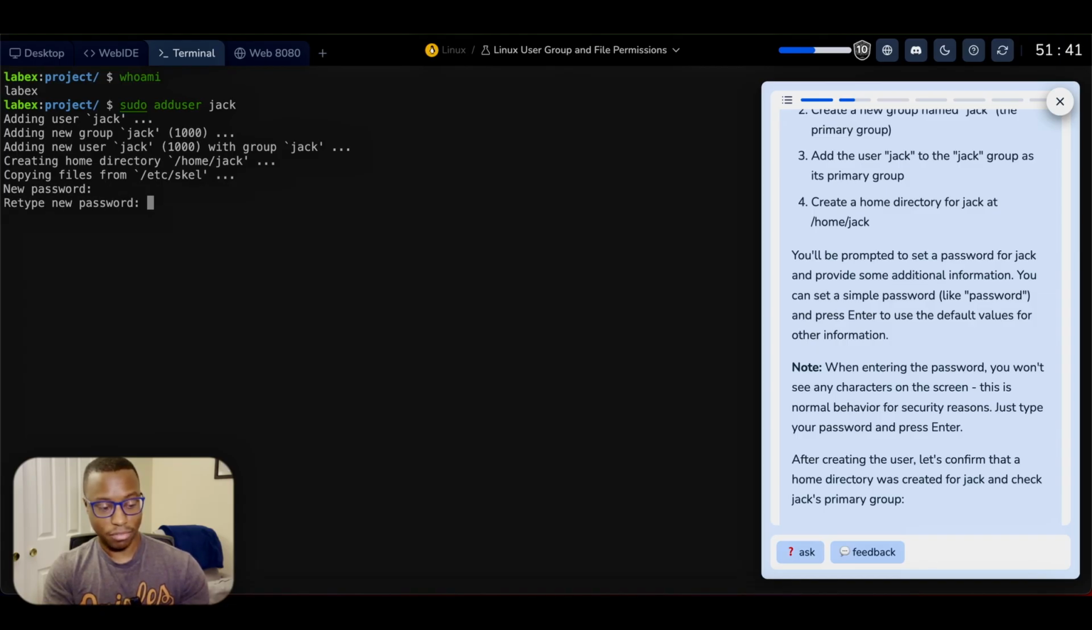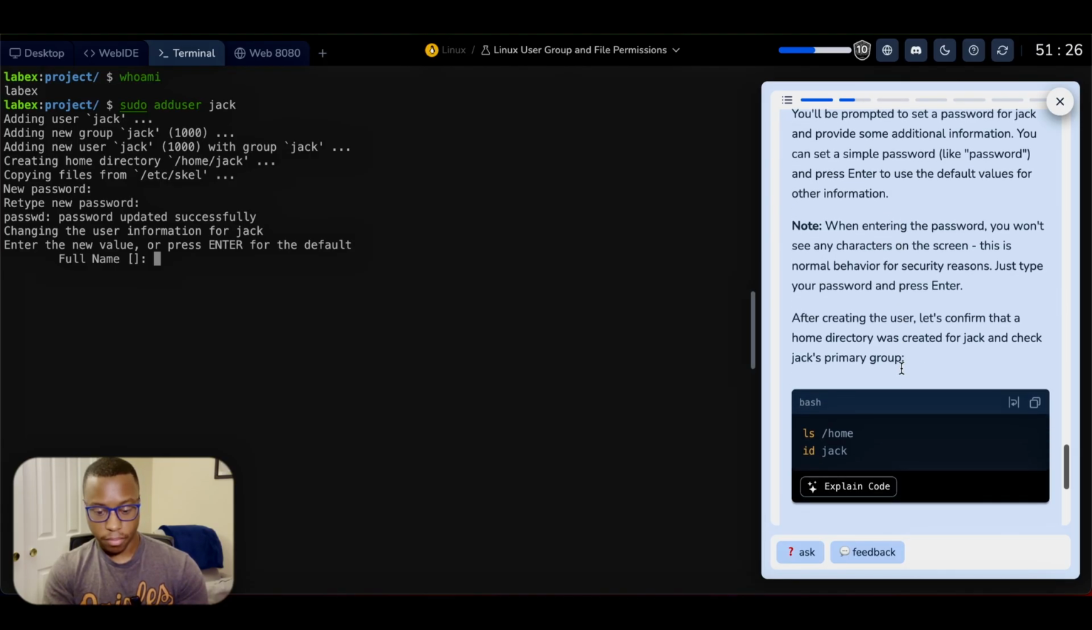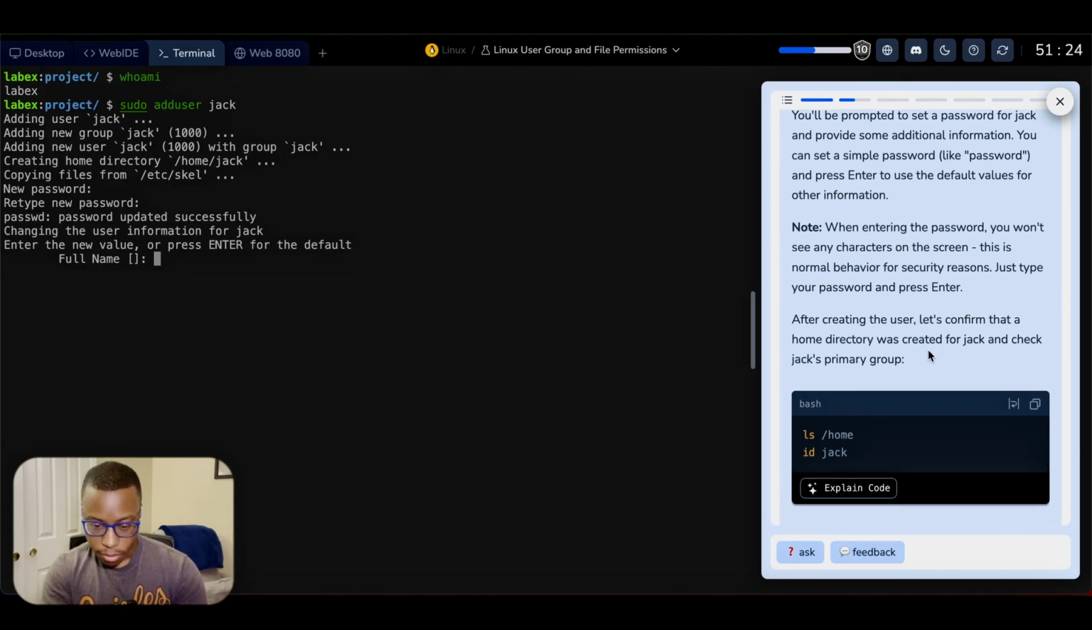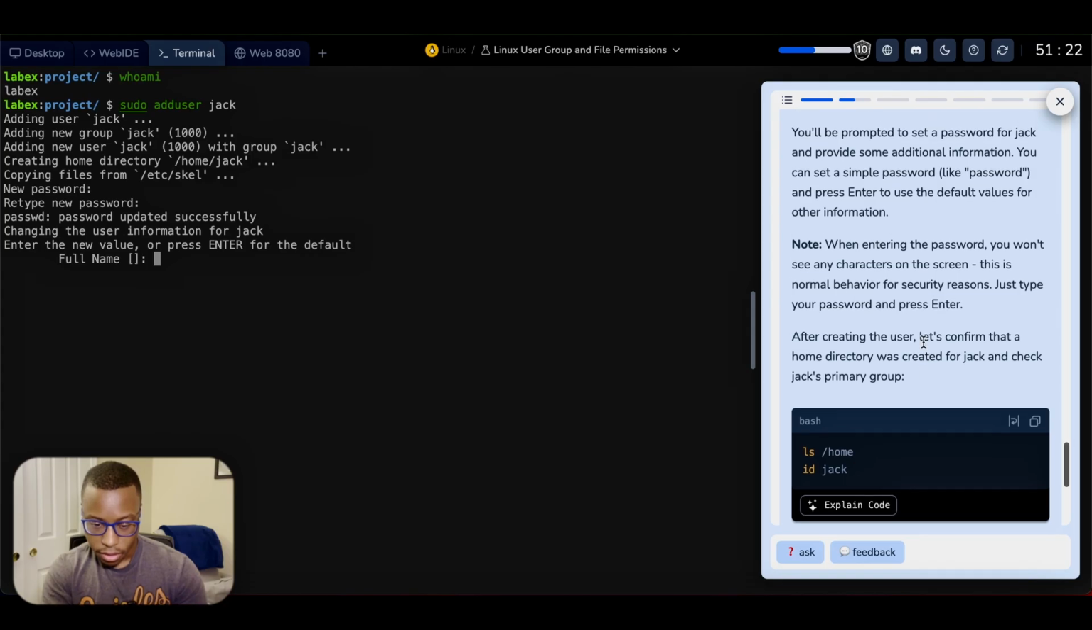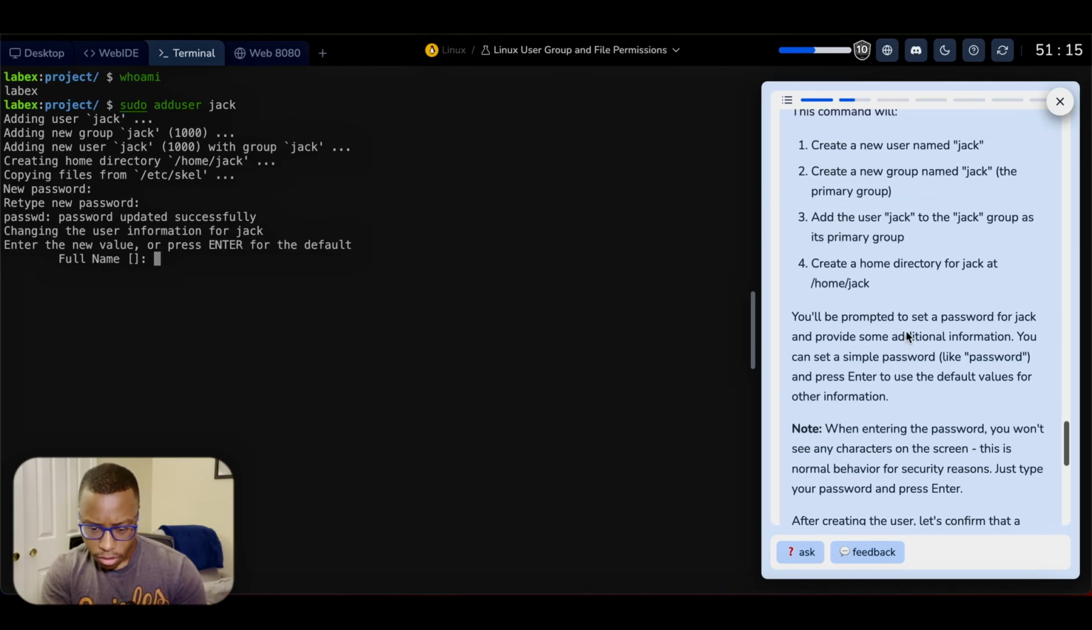Okay, they're asking me to retype it, which is good. Okay, cool. So password updated successfully. Change the user information for Jack. Enter the new value. Press enter for the default. Okay. So full name. That's gonna have that. Okay, wait. Did I skip something? Okay, I guess I'll just hit enter.